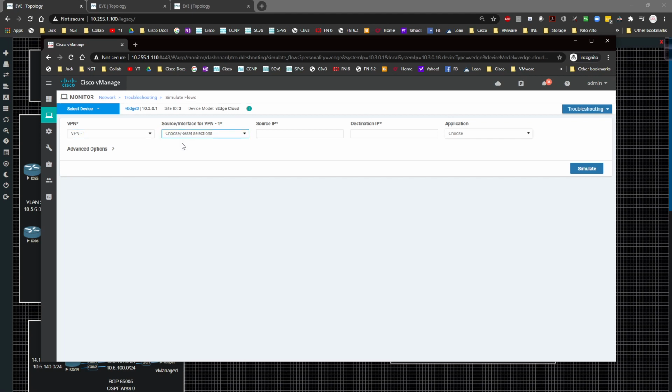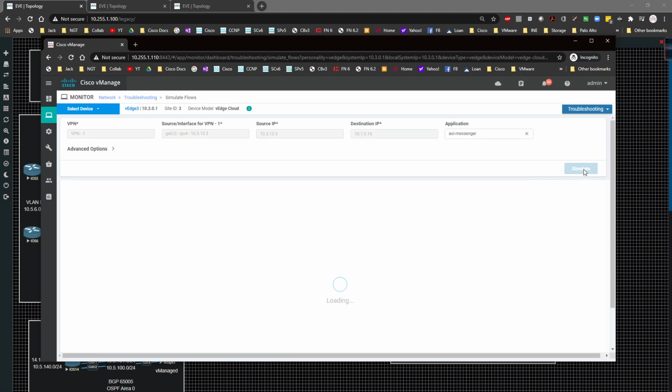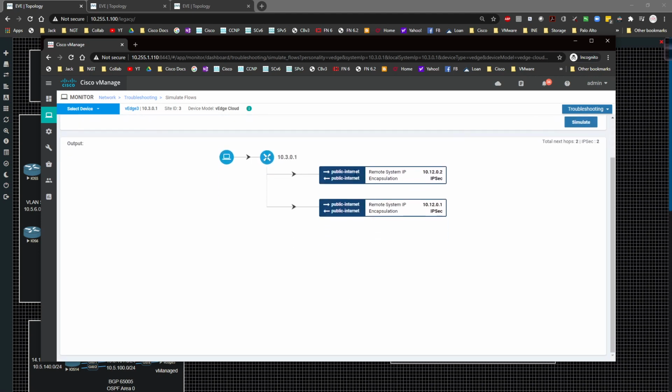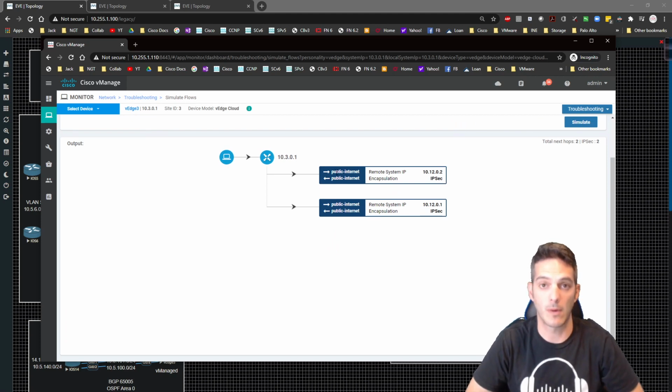So we're going to come back over here to monitor and network VH3, underneath troubleshooting, simulate flows, VPN1, choose the interface, and then 10.1.0.16, and then the application we're going to choose is going to be AOL Messenger, simulate flow, and now it only takes public internet. So that, ladies and gentlemen, is application aware routing. It's not very complicated, as you can see.